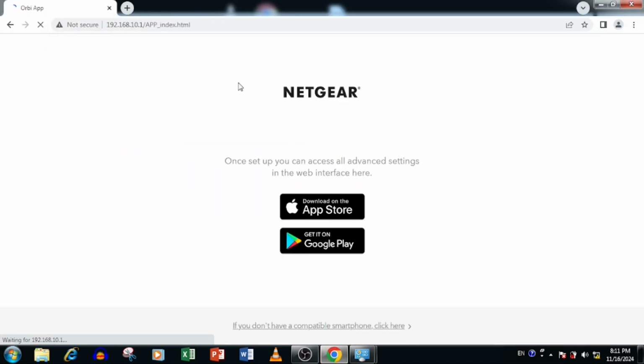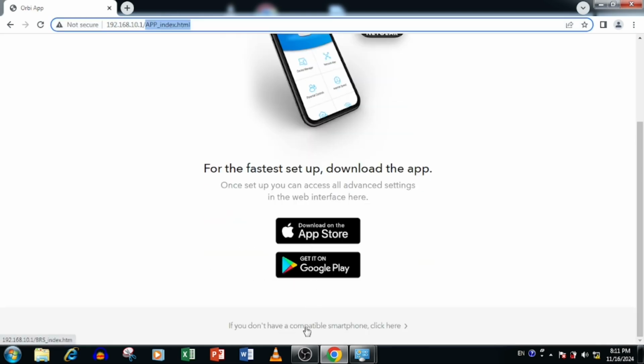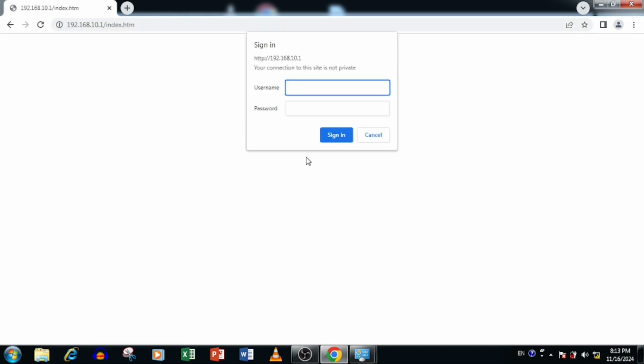This router can be managed using the app. Otherwise, we can manage it using the web browser. Here I am using the web browser method. Otherwise, I can use the application for managing this router. We need to enter the username and password. The default username is admin.